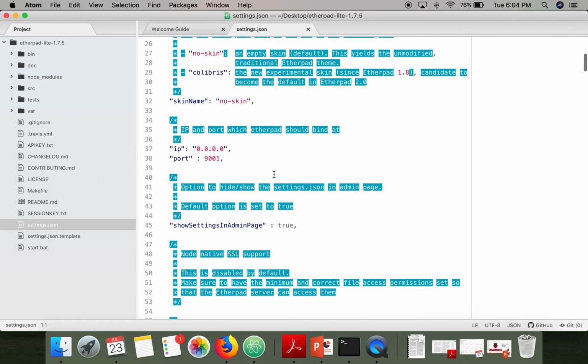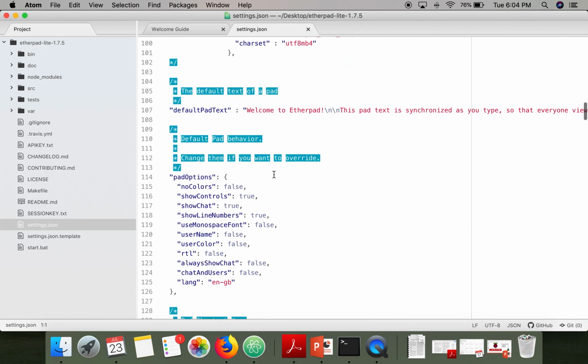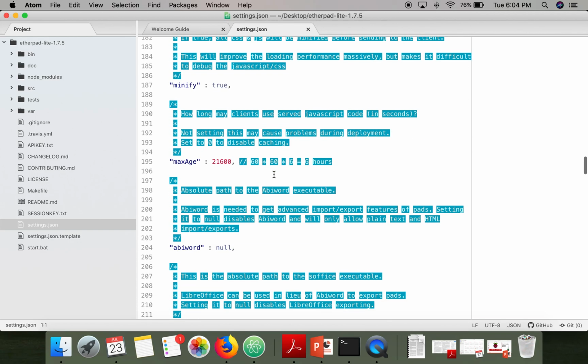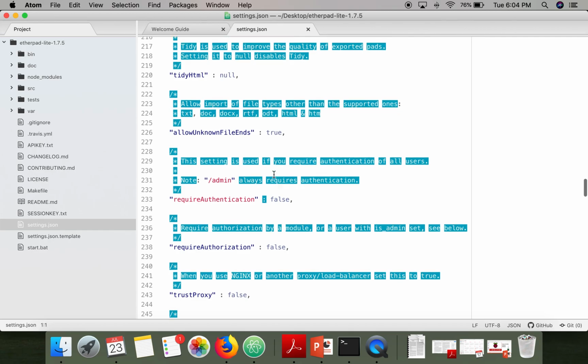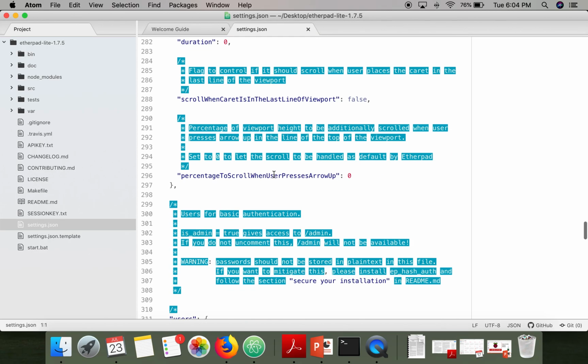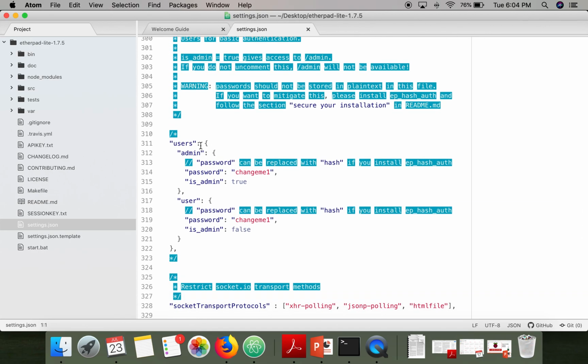In this file, we'll find the settings for the admin ID and password. So here are these settings. The line number is 311. As you can see, these settings are commented, so you have to delete these comments.